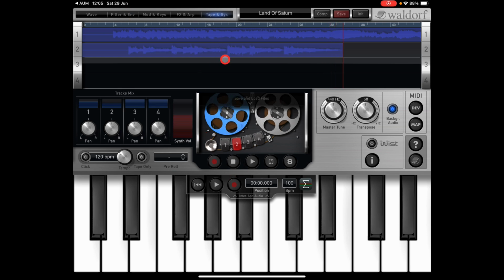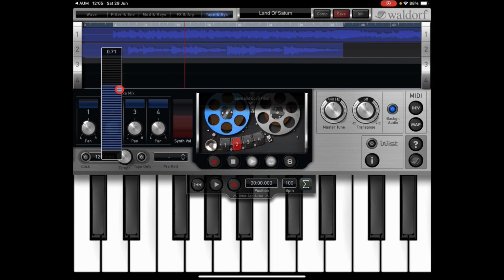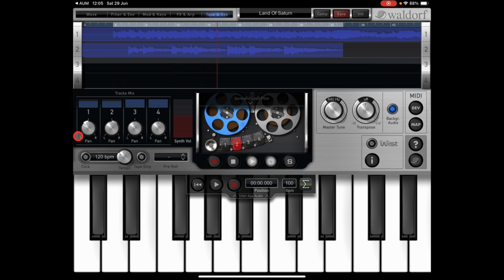Stop. Now we've got this. We can set a loop point here, like that. And then let's try that. I won't record anymore, but you get the idea. We can also pan this stuff around. So you could make some nice textures and then export them.